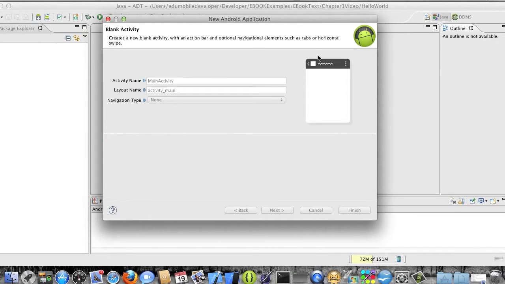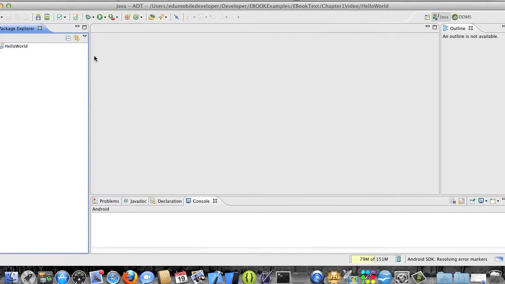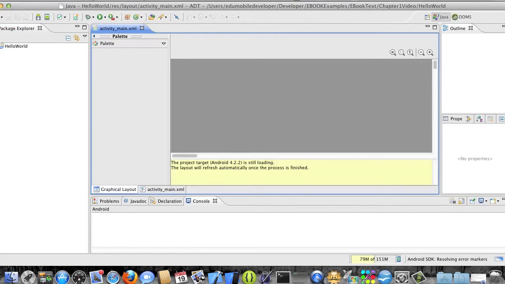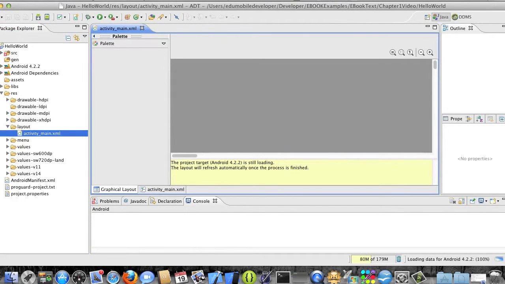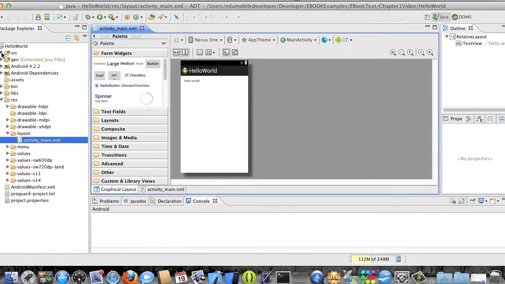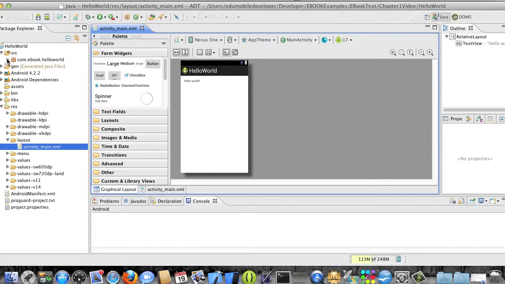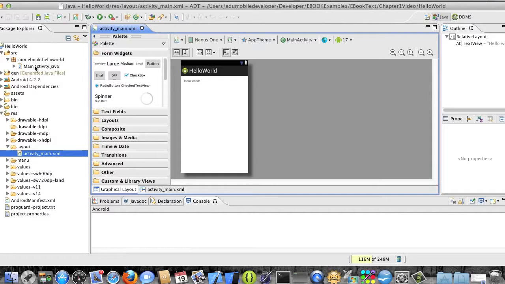And now a template will be used to create our application. The first thing we're going to see is that there are a number of files. It will load activitymain.xml, and that is the first file that will be opened by default. We have our manifest file down here, and then inside the source folder, inside our package, we have main.activity.java. So we're going to open that one up.